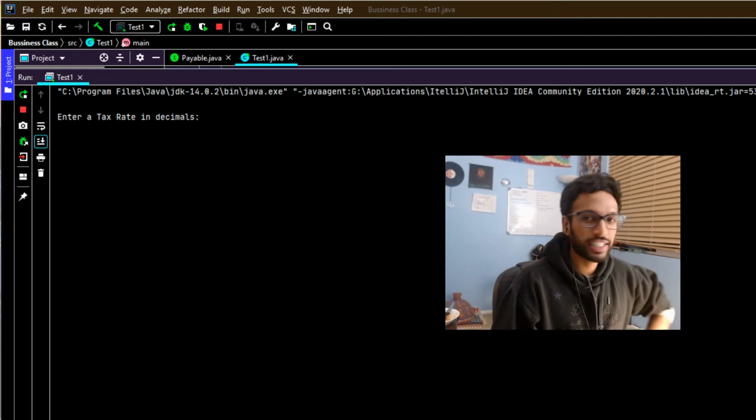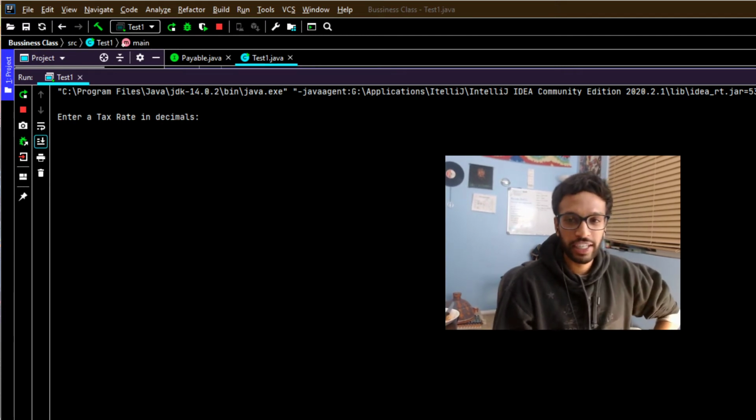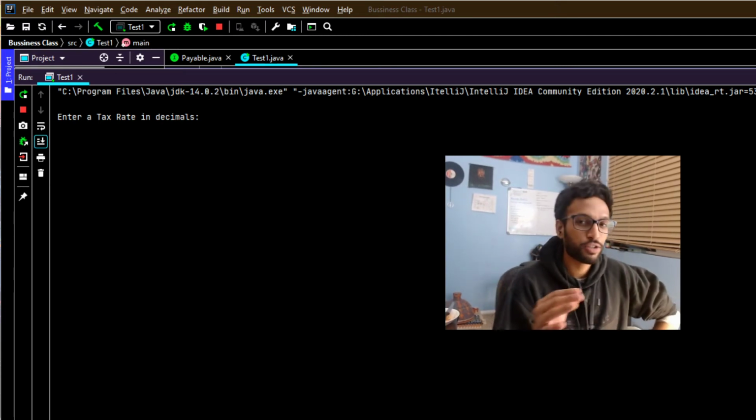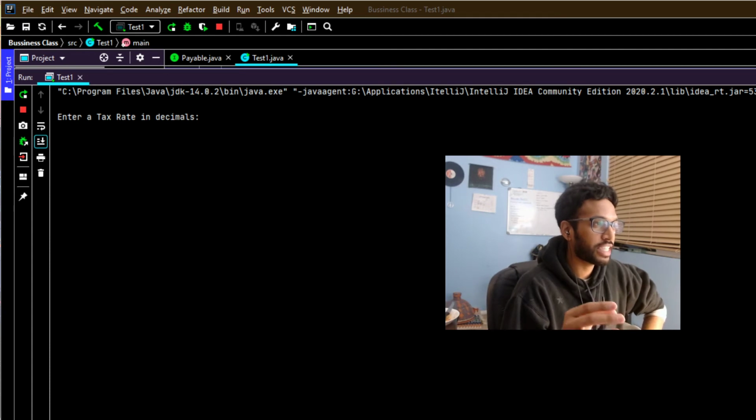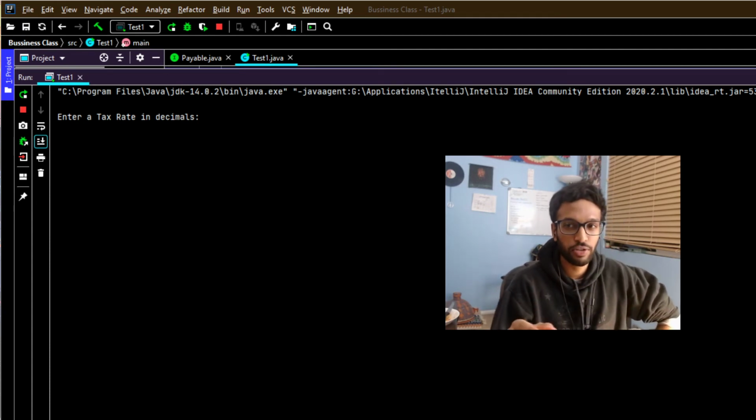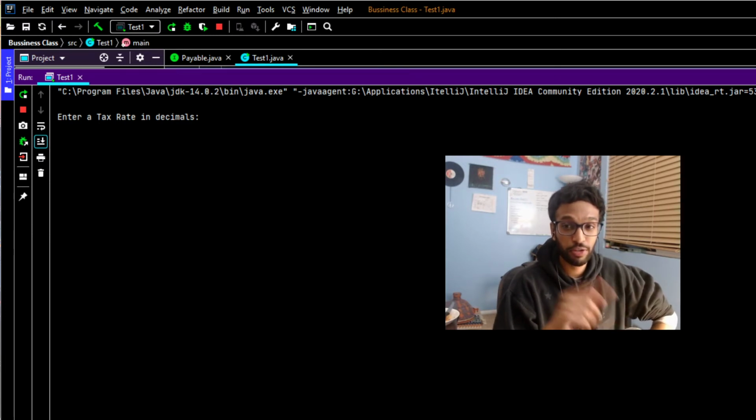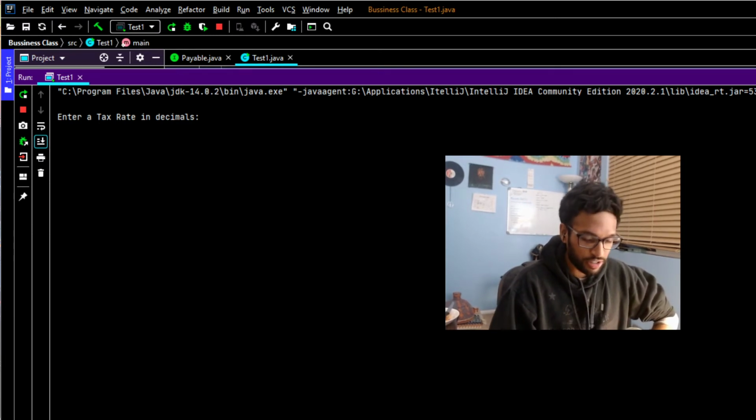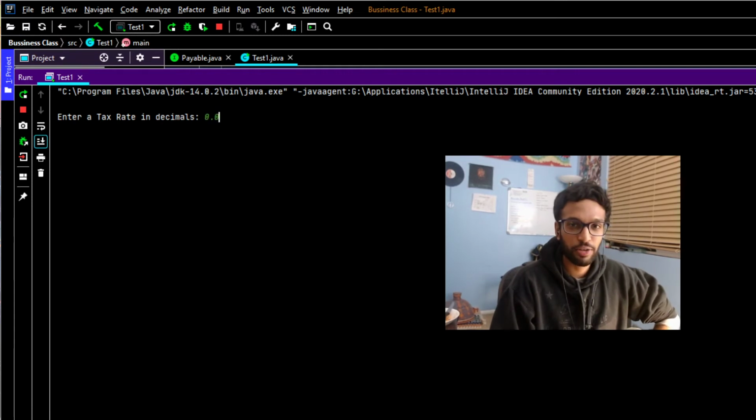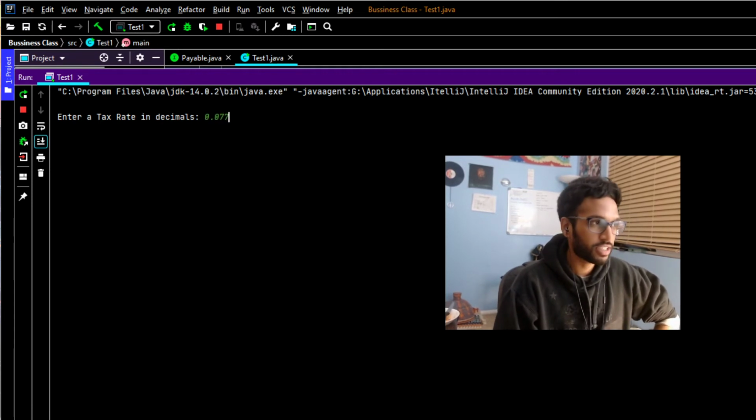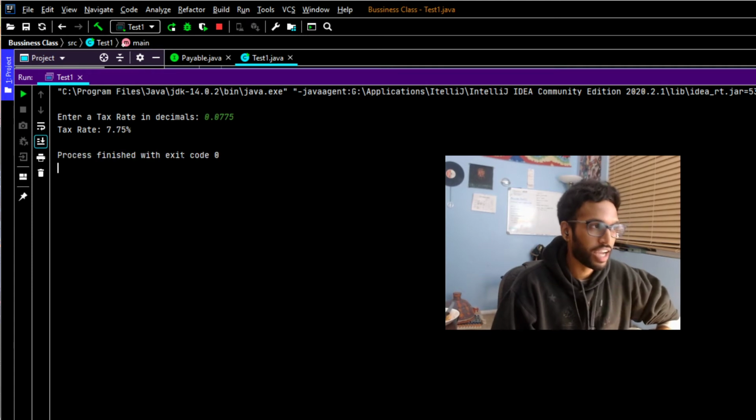So basically, this is how I want you guys to go ahead and make this program. What you're going to do is take in a tax rate in decimals. So let's go ahead and do it. As a decimal, you know that a tax rate can only be between 0 and 1. So let's try it out. The tax rate in Beaumont is 0.00775. Alright, so this is what it needs to print out.